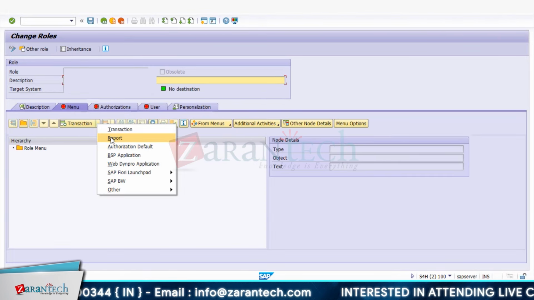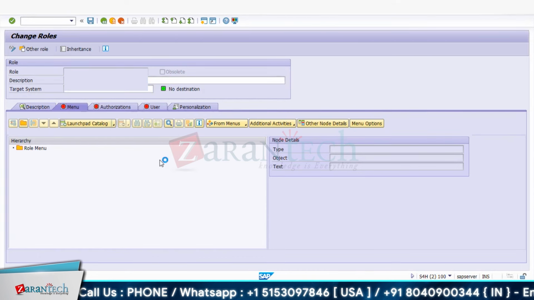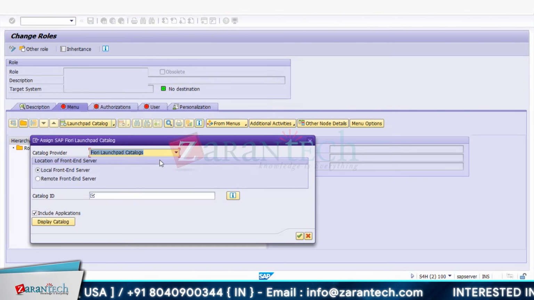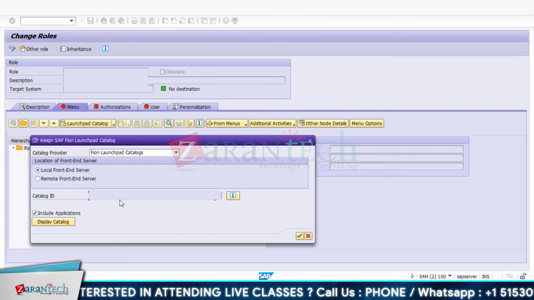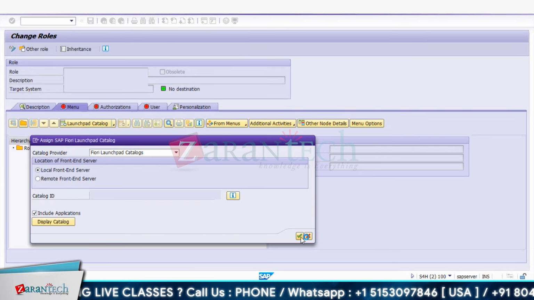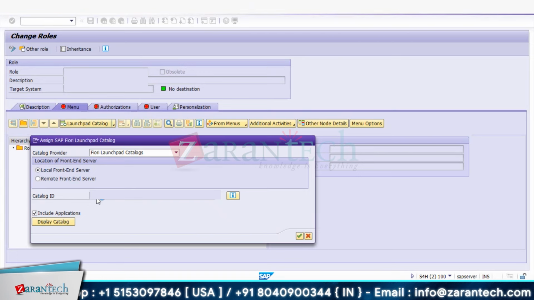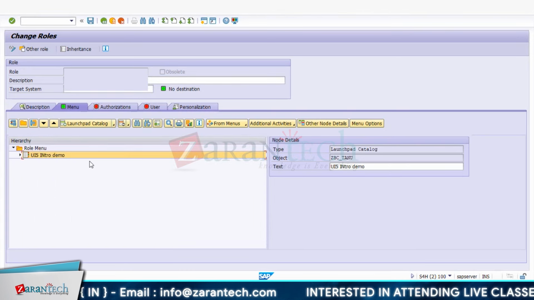Okay, now you see Fiori Launchpad is there, right? Select that one, Fiori Launchpad. Select the Fiori Launchpad. Yeah, now click on catalog. Okay, so it will ask you to enter the business catalog which you have created. Yeah, enter your name. Fine, the catalog has been added.